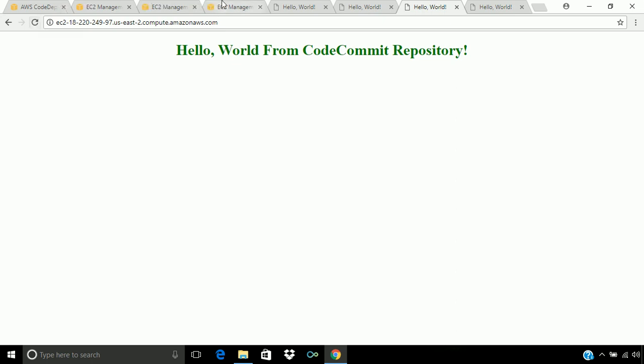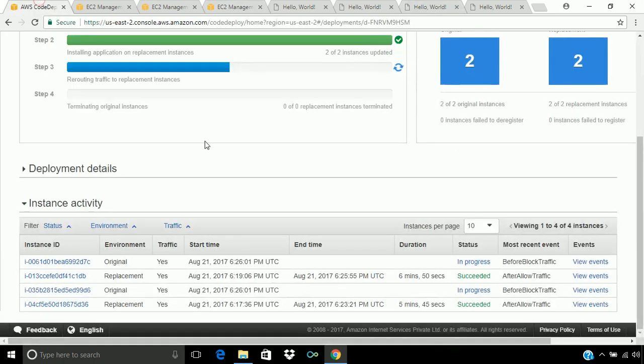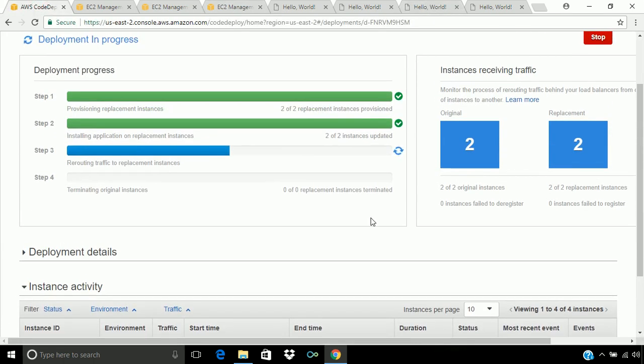So now we can compare those two code versions, and we can test, and if everything looks fine, then we can terminate the original instance. Otherwise we can reverse all this traffic to the original instance instead of the replacement instance. So this is how blue-green deployment can be useful for this type of scenario.